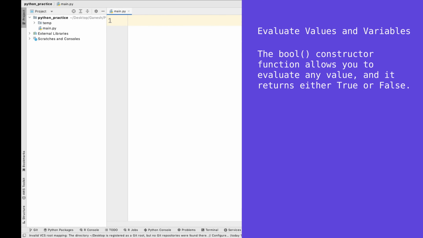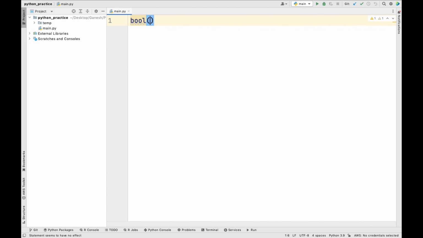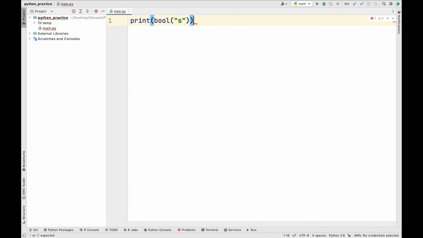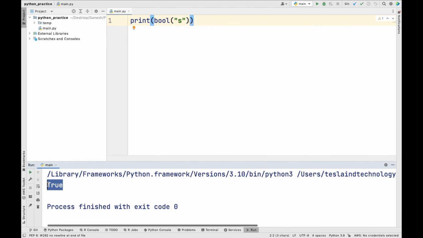Evaluate values and variables. The Boolean constructor function allows you to evaluate any value and it returns either a True or False Boolean value. For example, here we pass a string text to the Boolean constructor function and also print it to the console. After running this program, we got a True Boolean value.